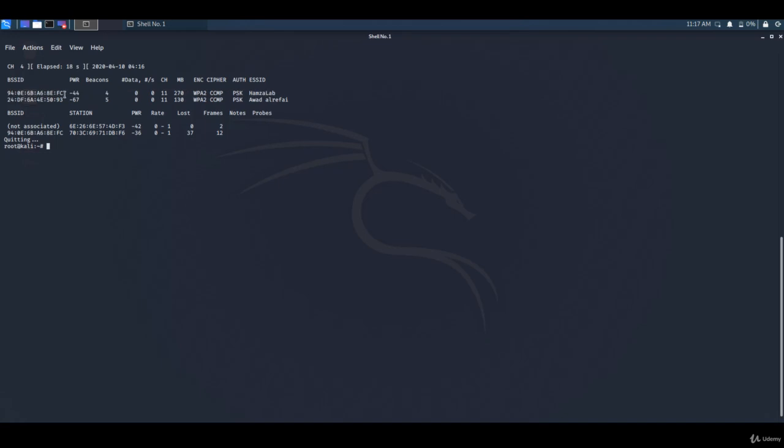and to know if the WPS feature is enabled here, I have to write wash -i for interface, and wlan0mon. This command is going to show us all the networks with the WPS feature enabled. Enter. So here it's showing me Hamza Lab. It has a WPS feature and its version is 2.0, and it shows which channel it's working under, and this is the MAC address of the router.